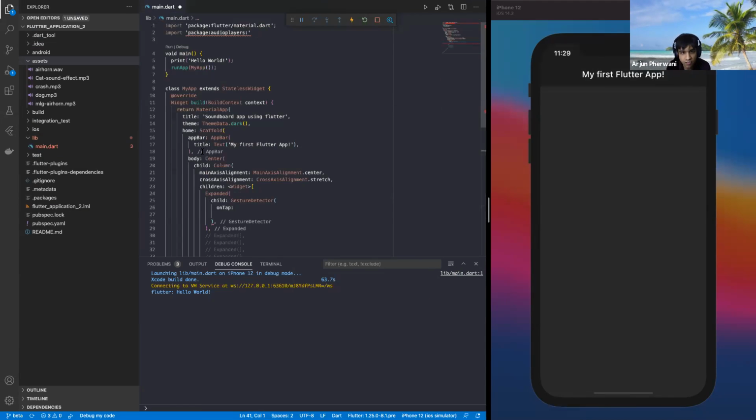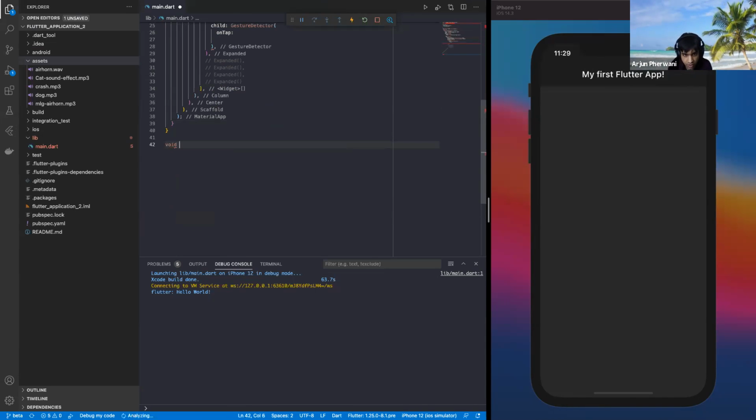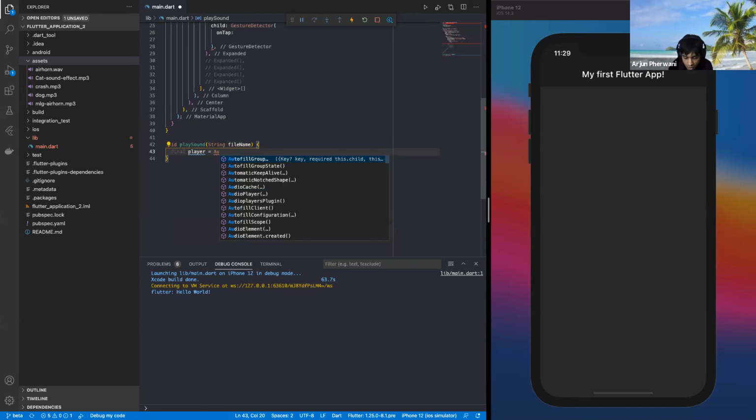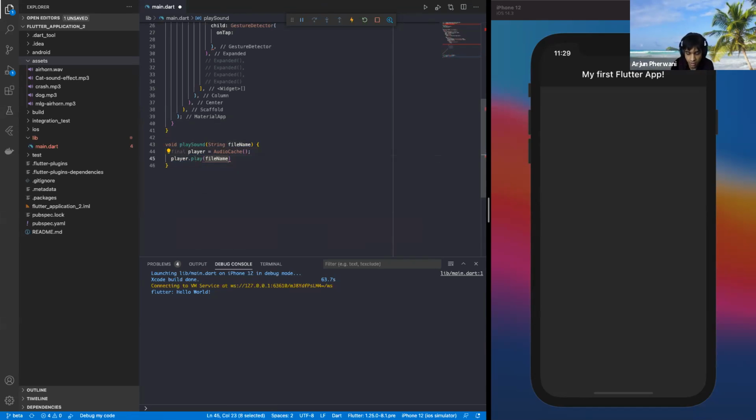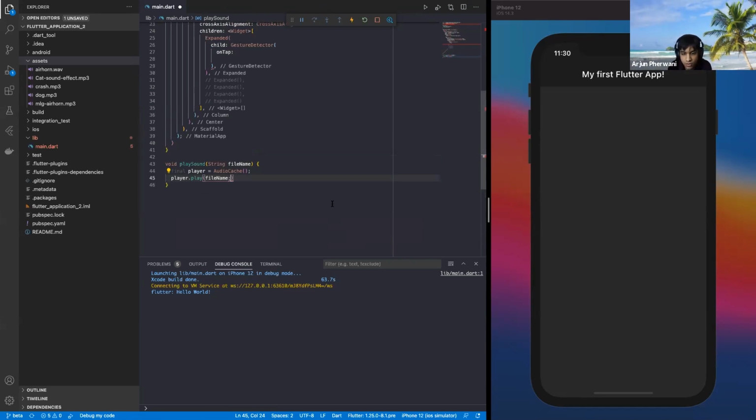Let's go back to this. So I'm going to create a function here called void playSound, and I'm going to take in the file name as a property here. Okay. We're going to do a final player. It was something about audio cache, right? You can go back and look at the documentation, I don't need to because I remember it. And then we're going to tell player.play, and it's going to be file name. Awesome.